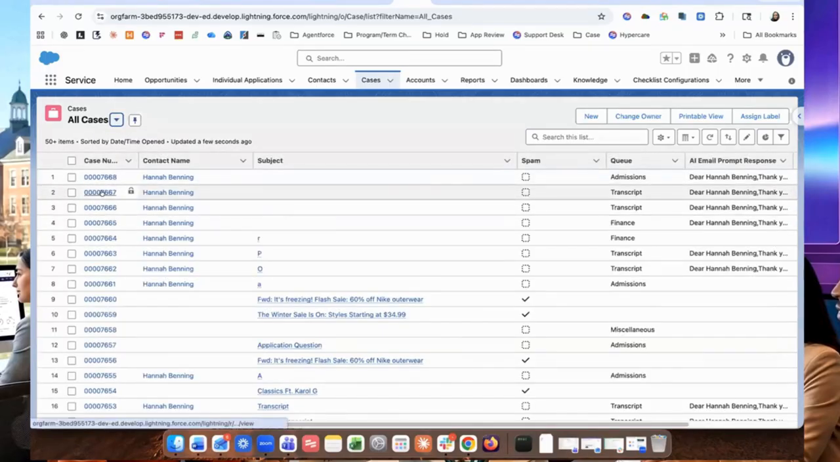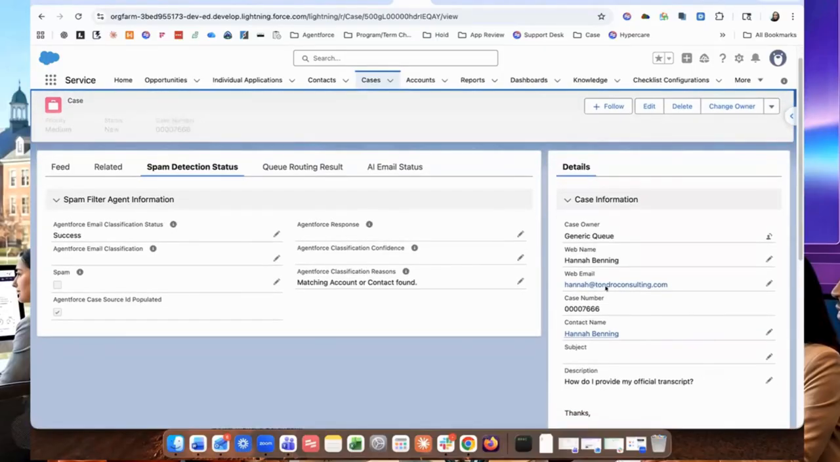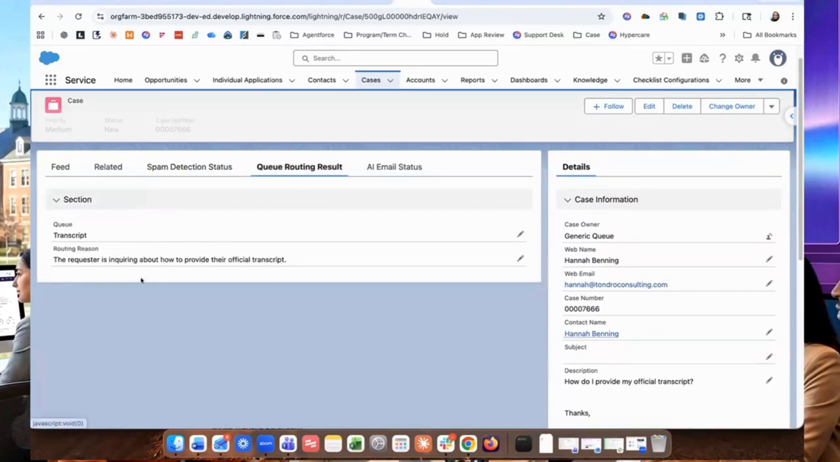And our next one. Okay, so this was the question of how do I provide my official transcript?